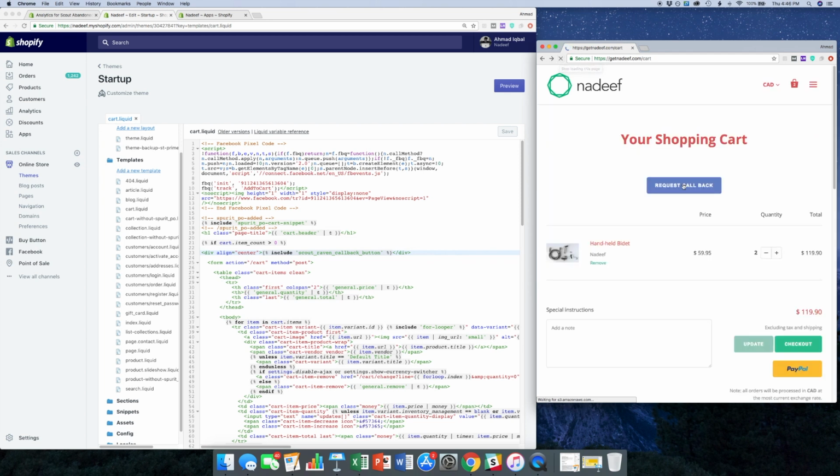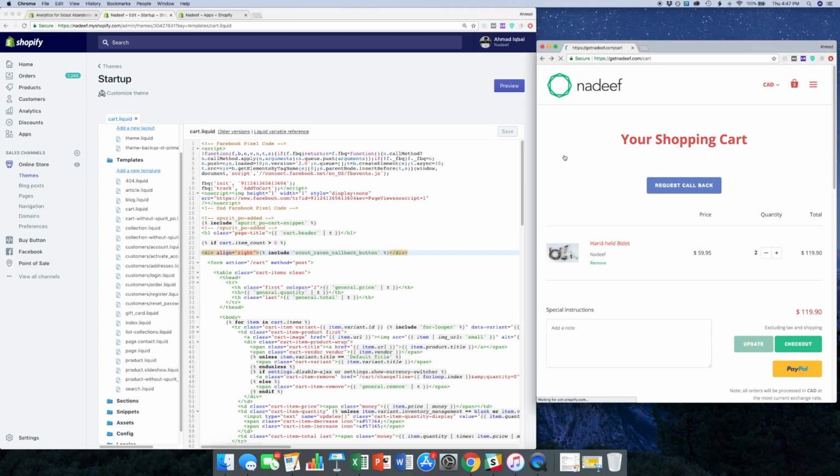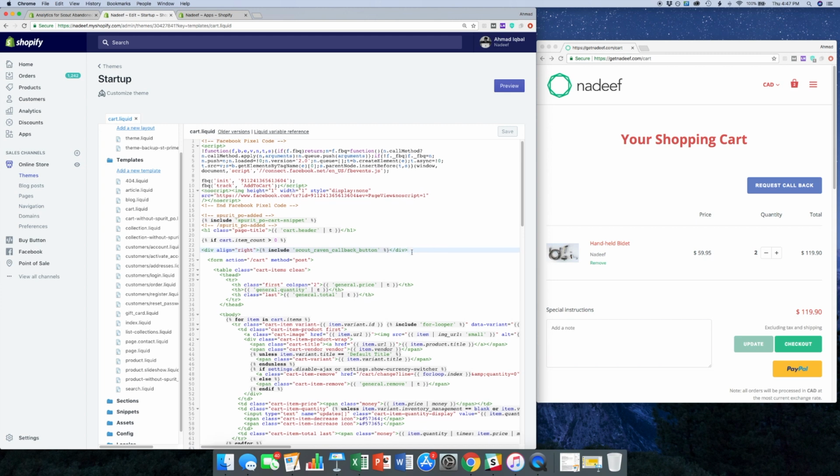When I click refresh, now you'll see that it's centered. I can also add this to be on the right hand side. Obviously it's very simple. Click Save. And now you see it's here on the right hand side. So that's very simple, very easy to do. You don't have to worry about that too much.